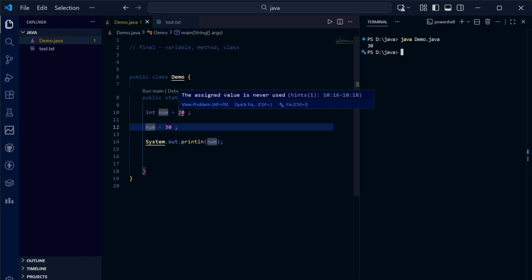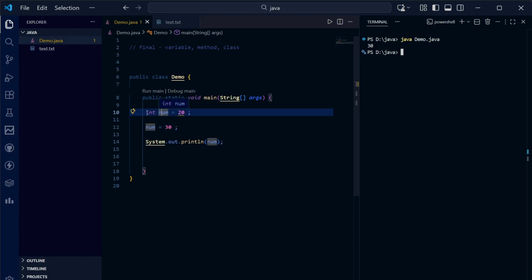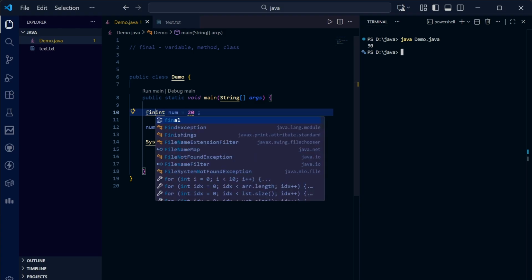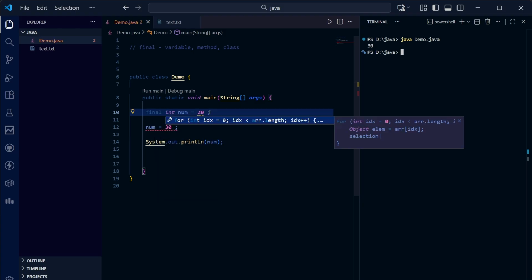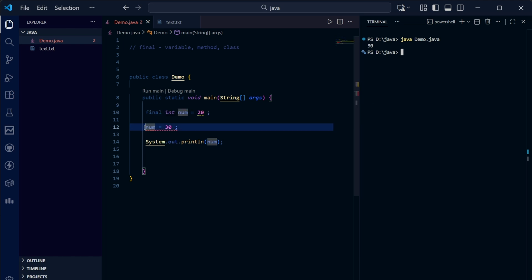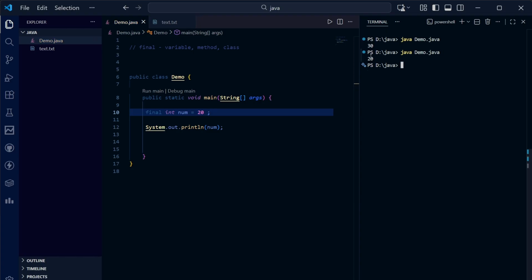But what if you don't want to change this 20 in num? It should be final. As I already said, in the other languages you mention const, but in Java you mention the keyword final for variables. So final variables cannot be changed. You can see over here it is getting an error. Let's read the error first: cannot assign a value to a final variable. So we cannot assign, so remove that line, because num is final and is 20, you cannot alter that. If you run that, you can see the final num value is 20, that is fine. So this is the final keyword with variables, because this is the variable, right? We are using the final keyword with variables.